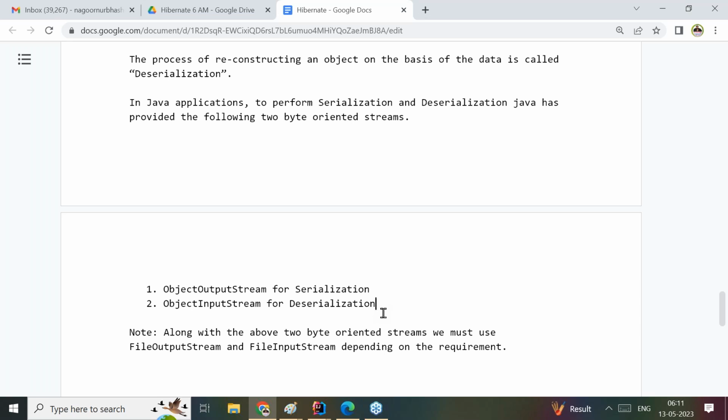Now try to recognize this: object output stream for serialization and object input stream for deserialization. These are the points that we have to understand clearly. Recognize what I am telling you. After completion of object output stream and object input stream, what next? Along with these, we are able to use two more streams.